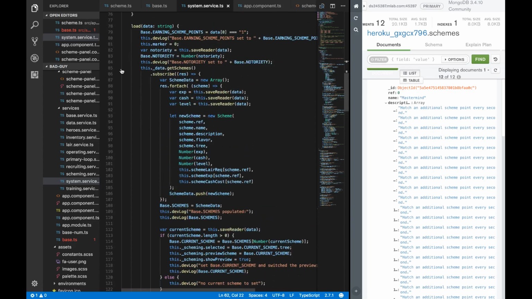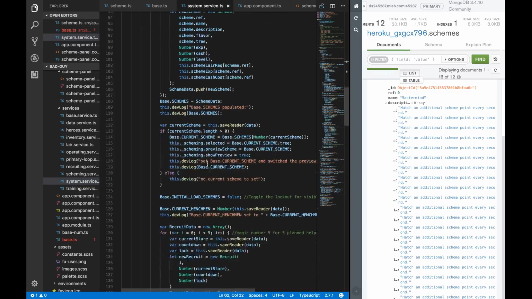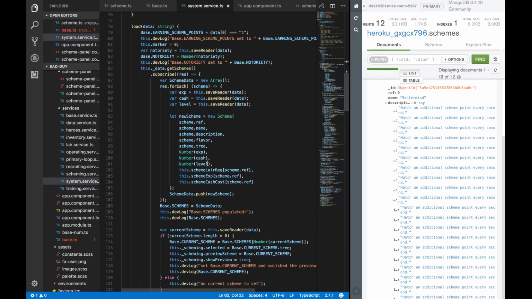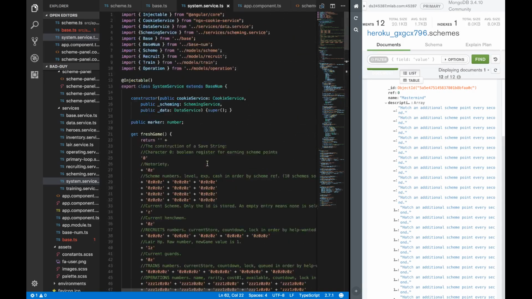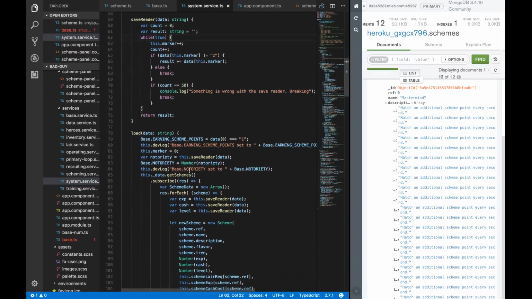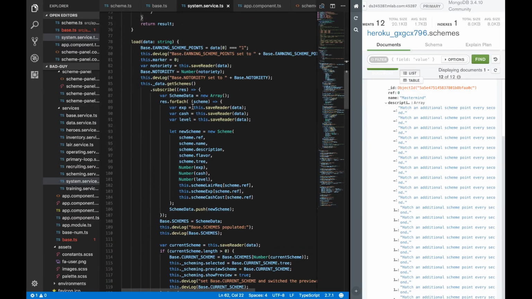The load function is very, very large, and what it's doing is parsing through a save string, either the fresh game save string or one that's held in the cookie by the user, and it's going to read and set base values, starting with earning scheme points, moving to notoriety, and then into schemes. It will create the game state from just that data.